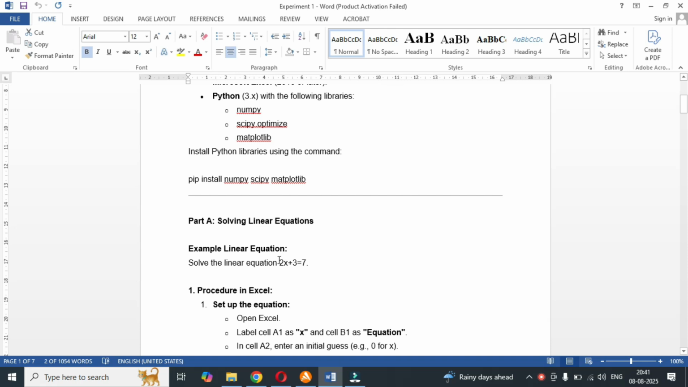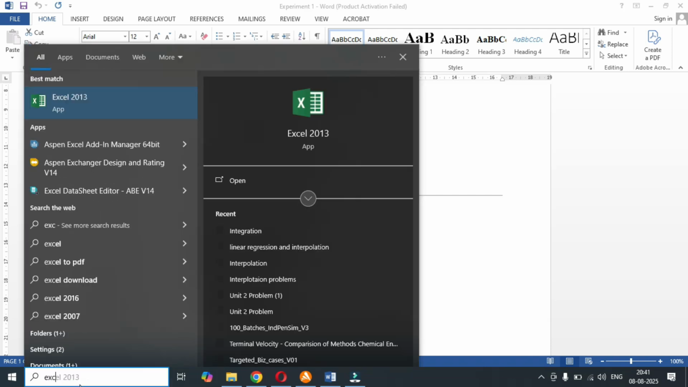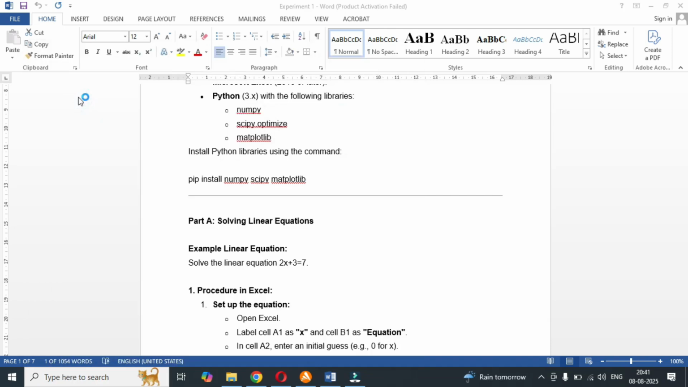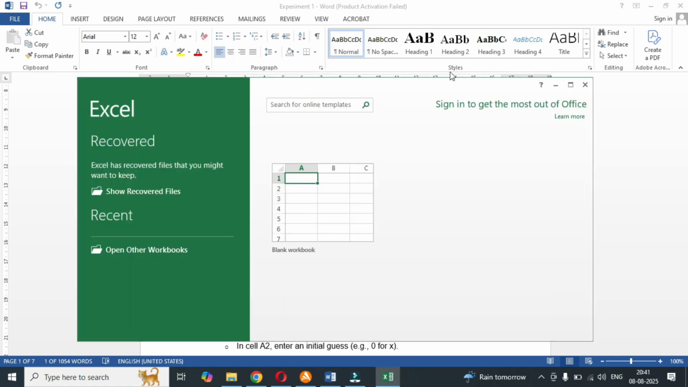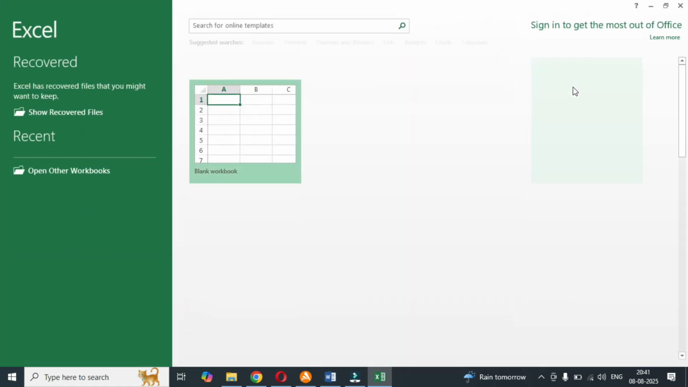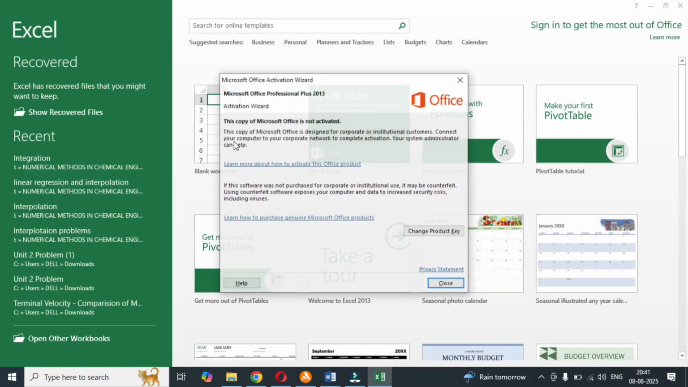For that, let me take first a linear equation. This is the equation I want to solve. Solving means I want to find the value of x which satisfies this given equation. Now, at the start menu, type Excel and open Excel. Maximize, open a blank workbook.